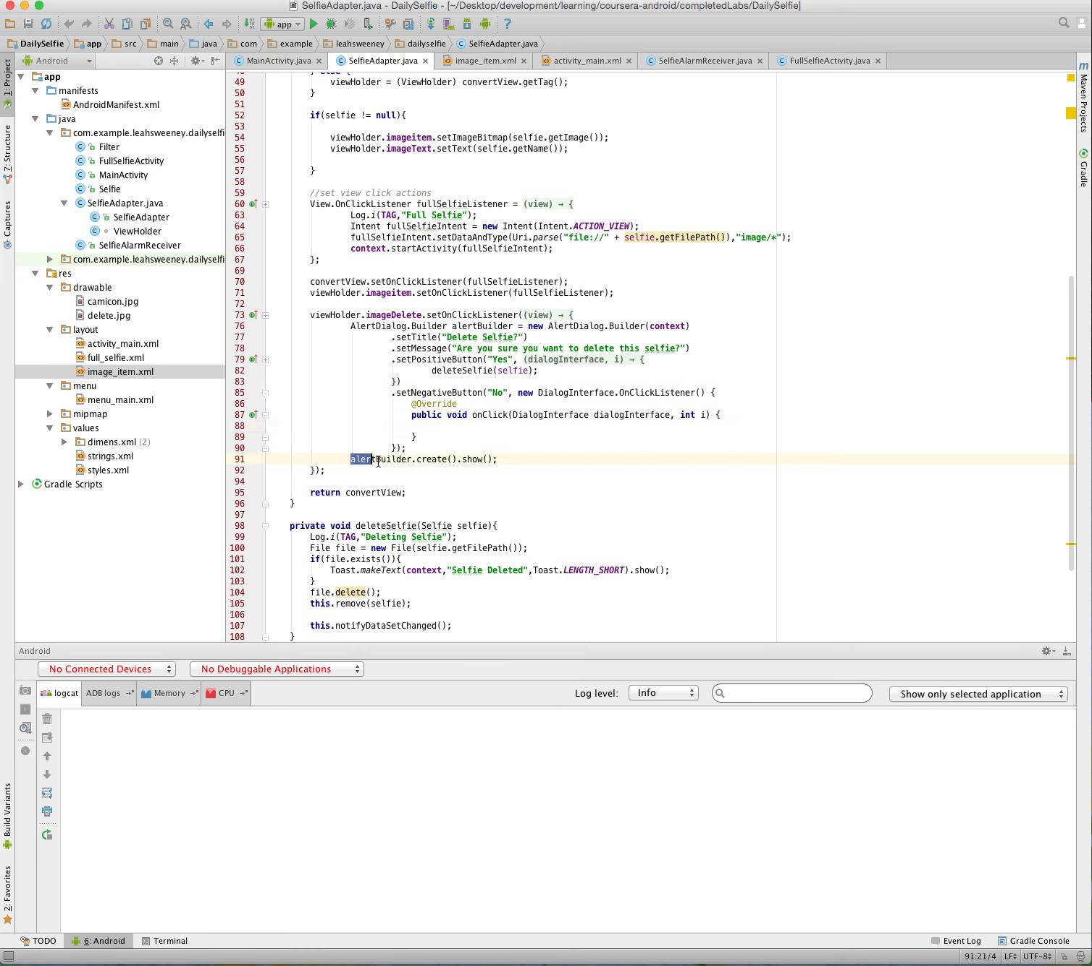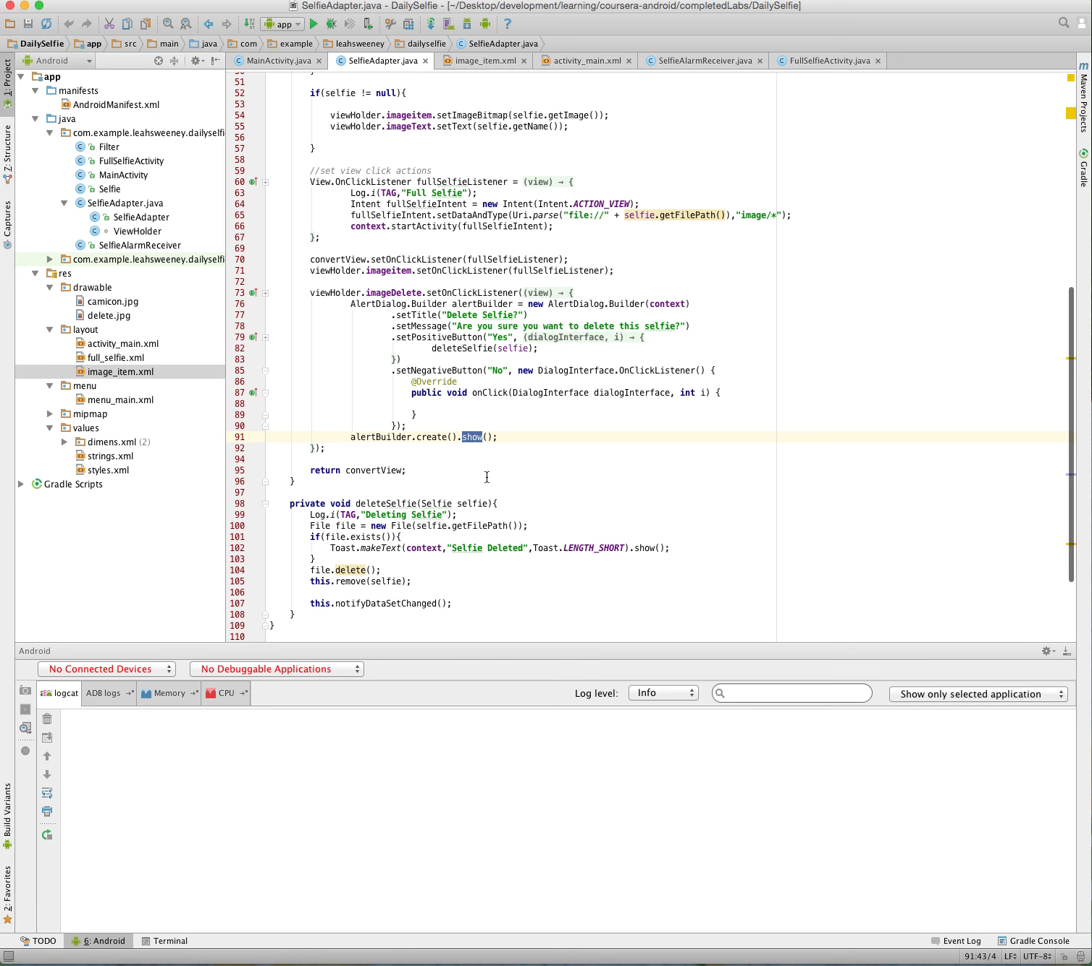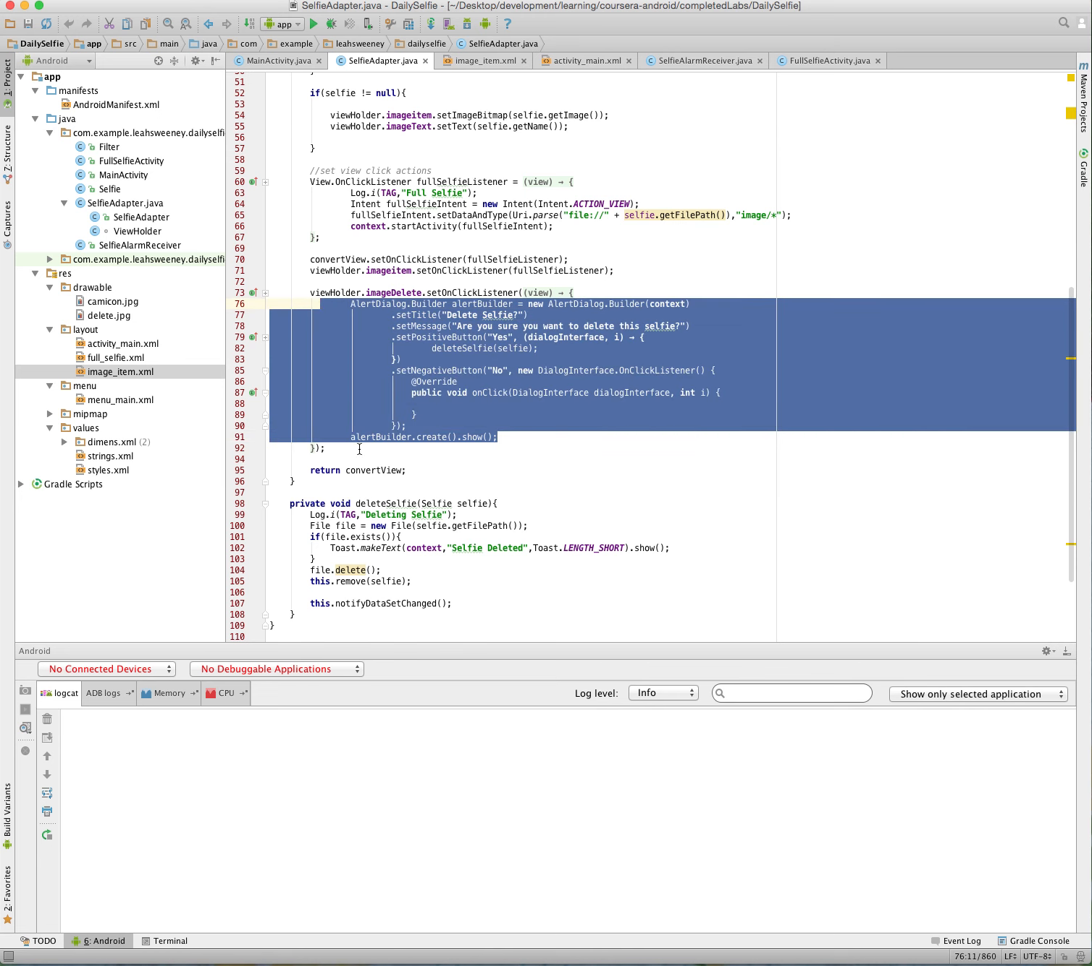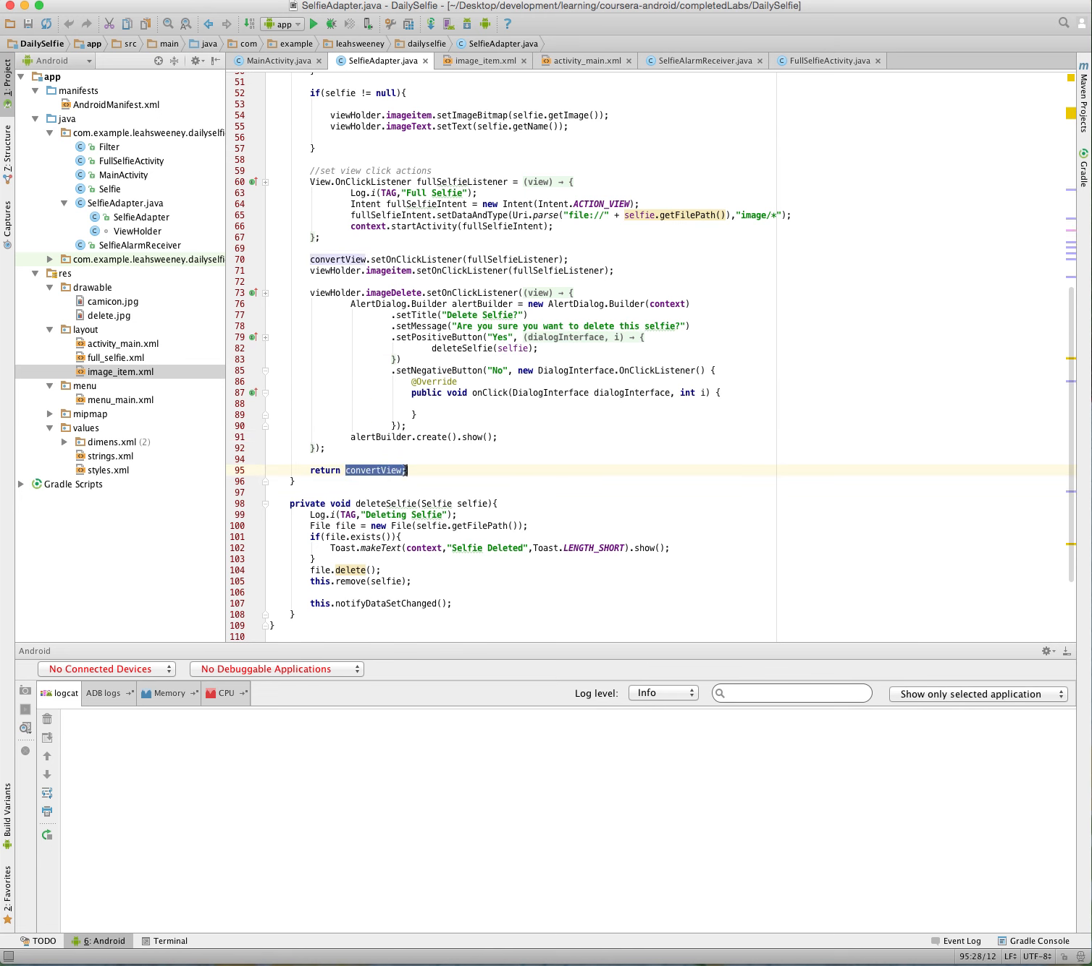And then after I'm done, I go ahead and create it, which, when you call create on the AlertDialog.Builder, it creates an alert dialog. And then I'm going to show that alert dialog. So this is all what happens when you click the delete. And then I'll just go ahead and return that view.